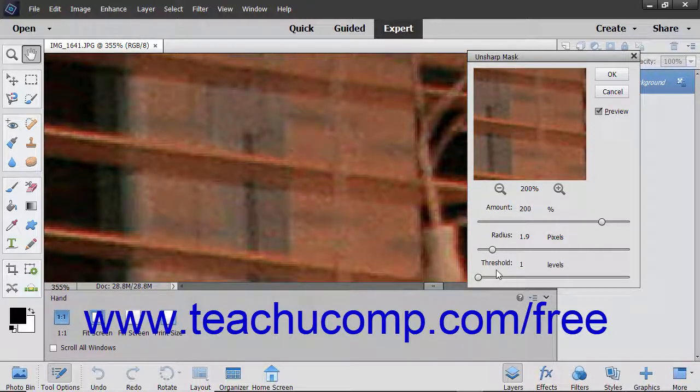You can reset changes you have made in this dialog box by holding down the Alt key on your keyboard and then pressing the Reset button that appears in place of the Cancel button. You can cancel the sharpening by simply clicking the Cancel button. To apply the sharpening, click the OK button.